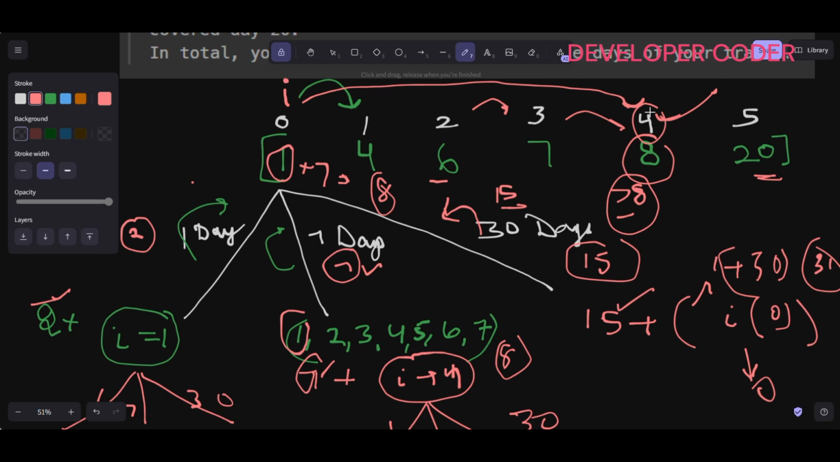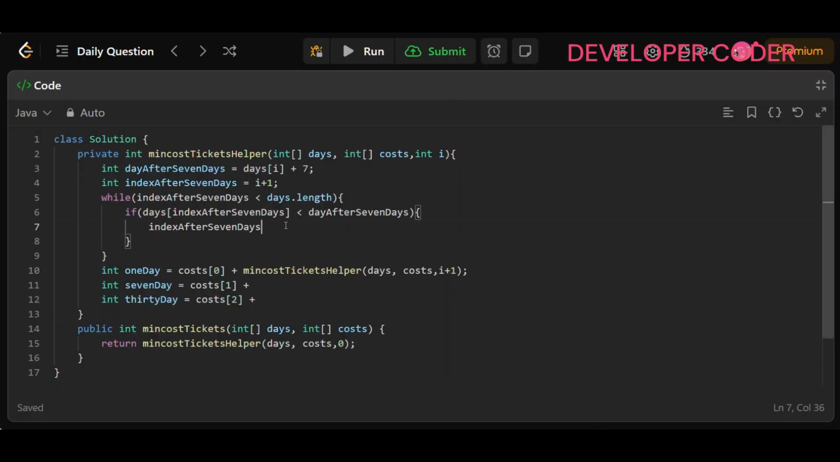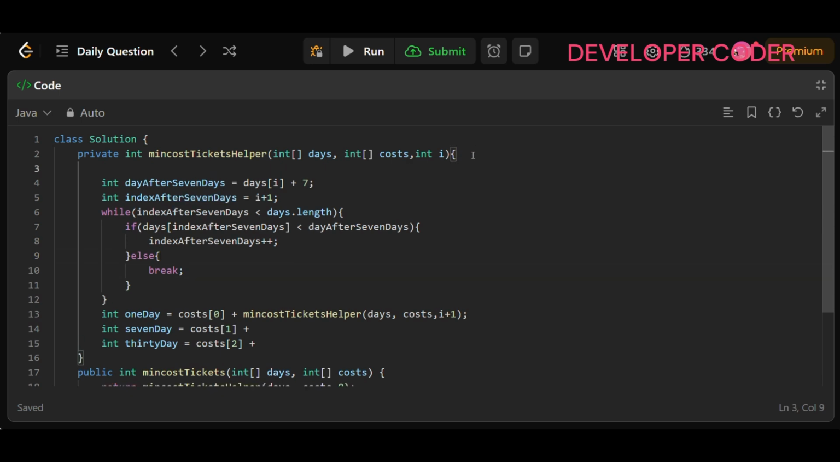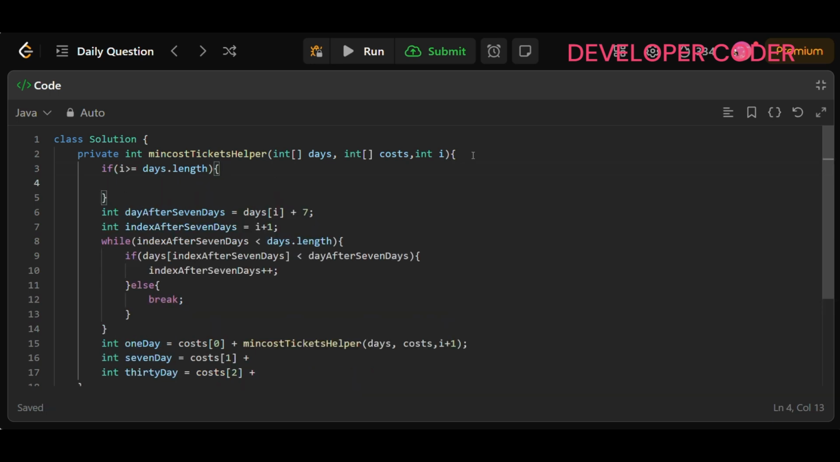Here the value is equal to 8, so just pick this index. That's simple meaning. So here increment this, and in the else part just break once we found the value. So this is done, right? And here is one base condition that you need to write. If i becomes greater than or equal to days dot length, in that case you can simply return 0. Done. So this is for the day after 7 days.